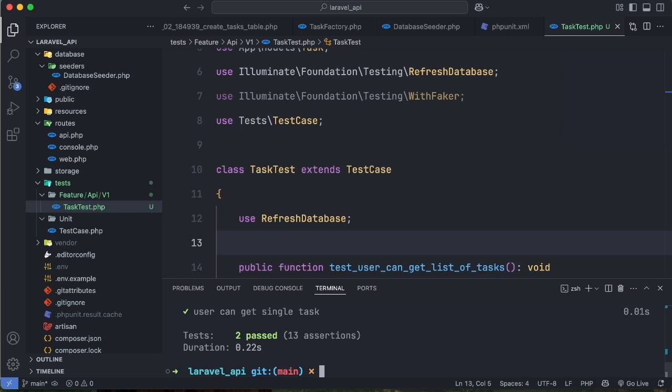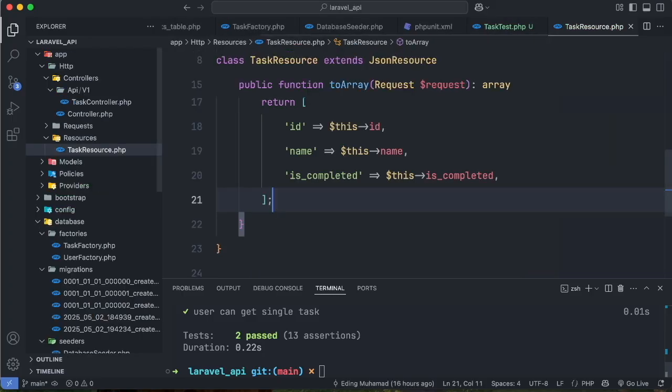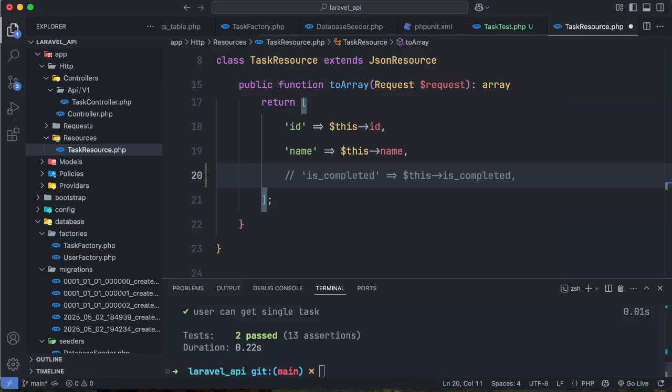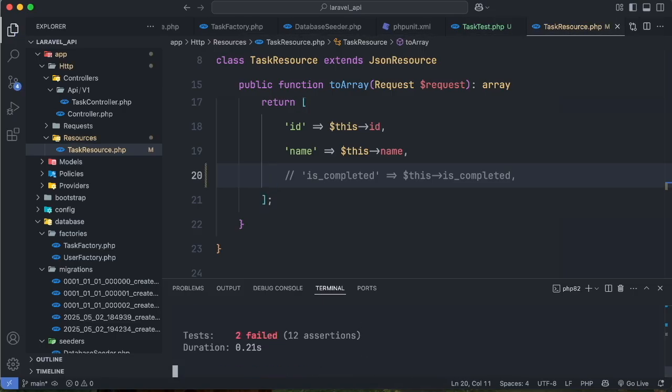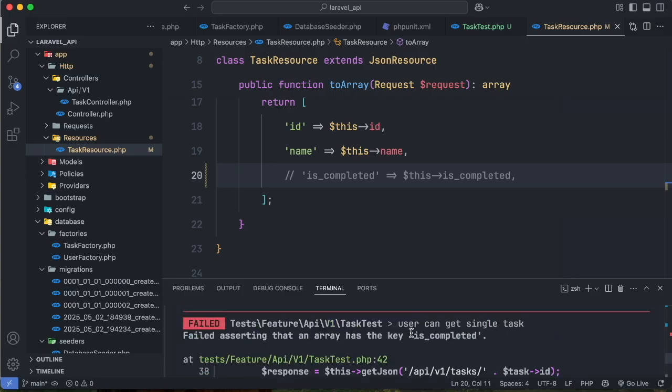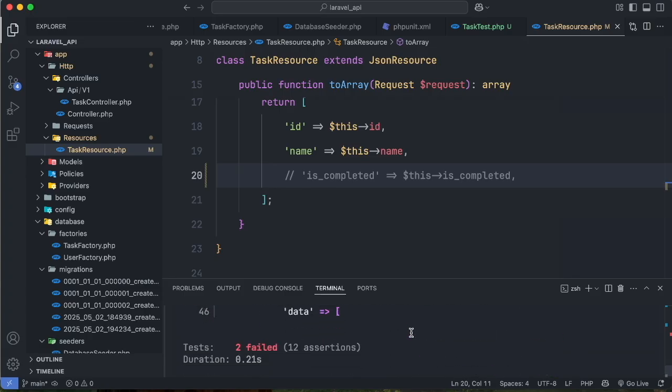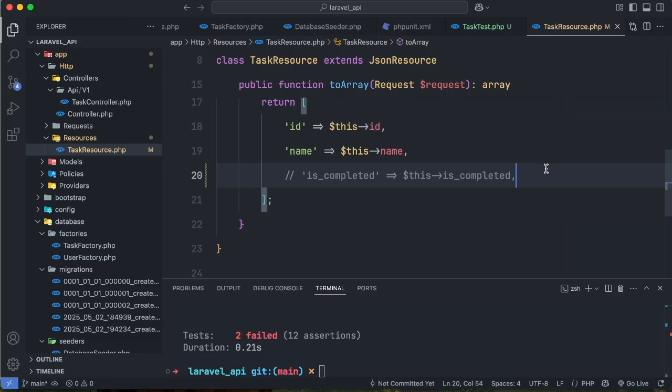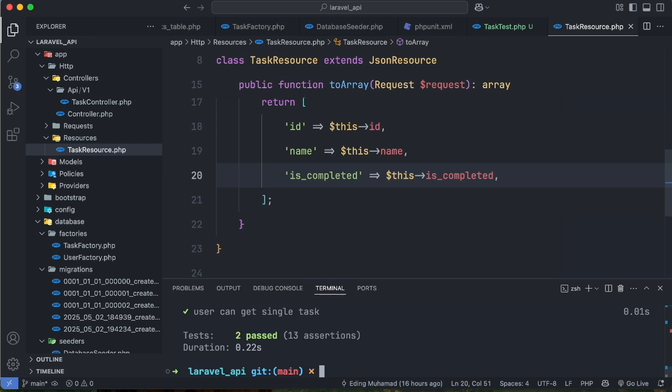So if I go to TaskResource and then try to disable this column and then rerun the test, here I get 2 failing tests. Let me undo the change and then rerun the test. Okay, it's now green. Okay, that's it.